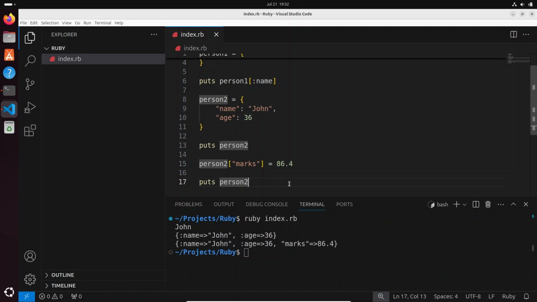That's it for variables and data types in Ruby. We have covered strings, numbers, booleans, arrays, and hashes. Understanding these basics will help you write more complex and powerful Ruby programs.